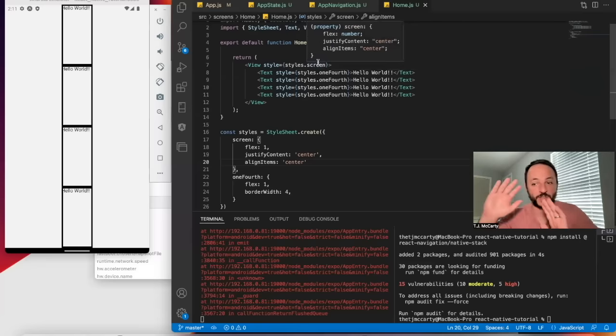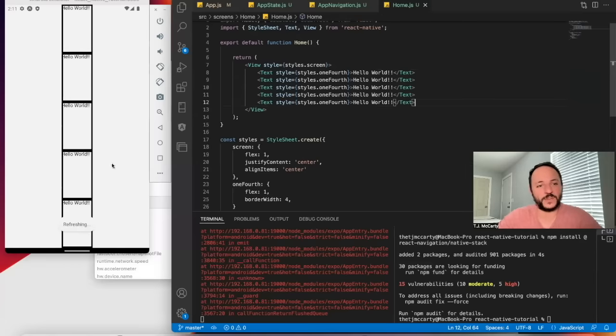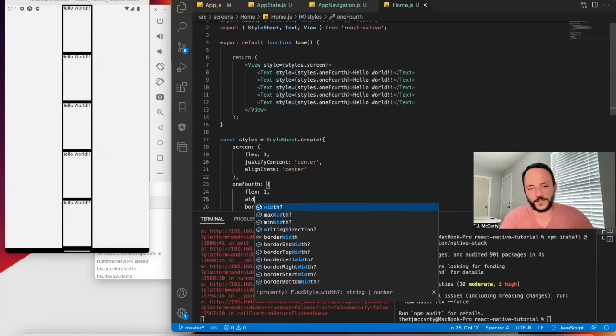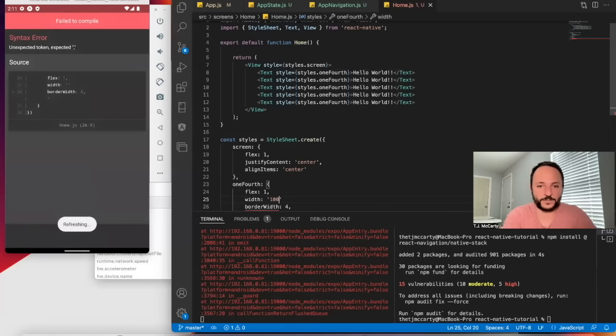So the top layer is 1. Since there's 4 in here, each takes up 1/4 of the height. If I added a 5th one here, each of them would take up 1/5 of the height, so 20%. And then say you want it to stretch the width, then you would need to put the width here. So I'm going to say width, and you can say 100%.